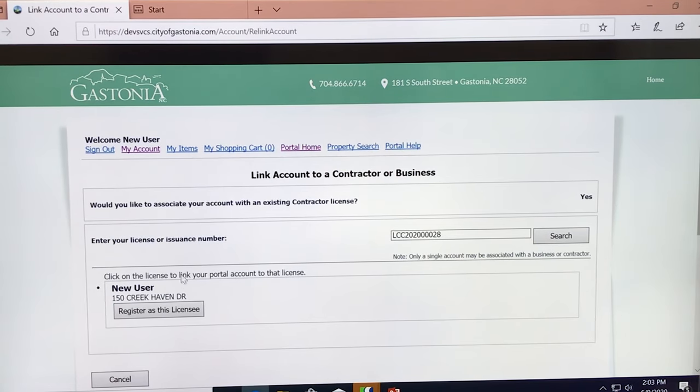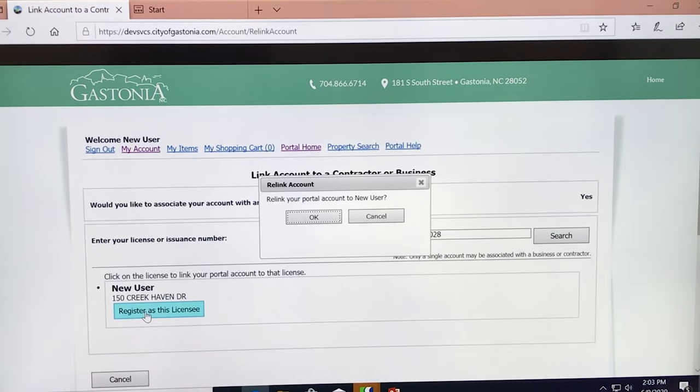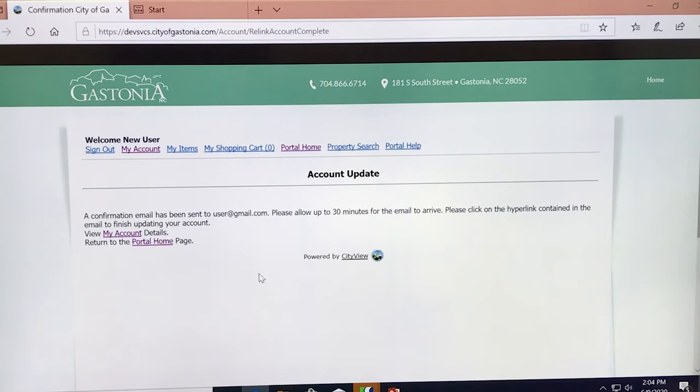Your contractor information will be listed in this space right here. If you're in agreement, then click on register as this licensee. Relink your portal account to the new user. You will select OK. And now you have completed this process.